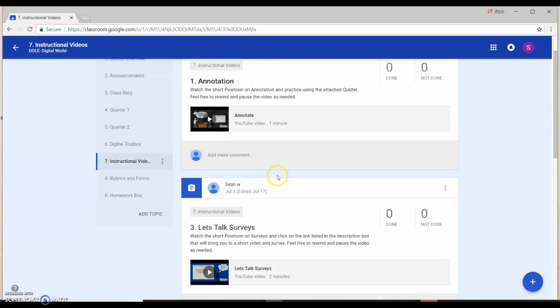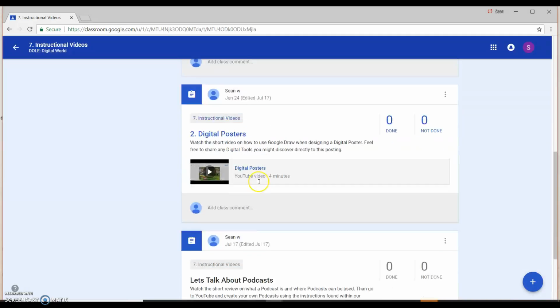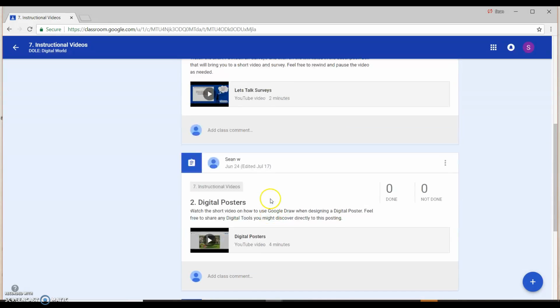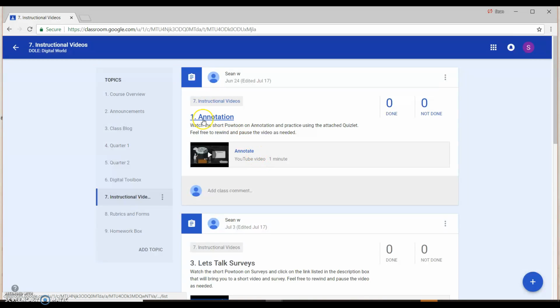The next section listed is our instructional videos. Here I've uploaded little cartoons I've created that go over some of the more advanced topics or programs we'll be using. So for example, the first one listed here is annotation. You'll be annotating a lot of the text that we use this semester. So this little cartoon not only describes what annotation is, but also gives you a mini assessment at the end to make sure you have a handle on what you're doing.